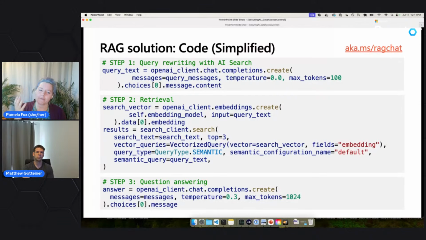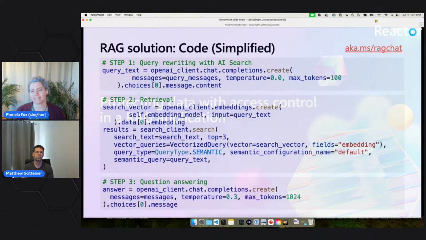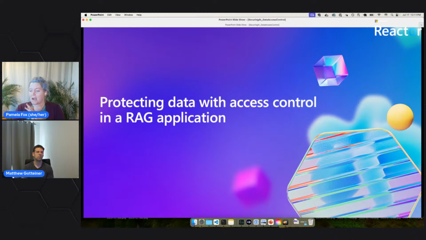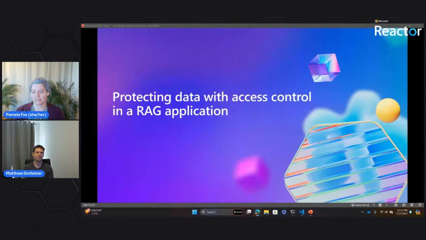And now that we have those results, we can send the question and the sources to the LLM to get the final answer. So that's a really simplified code flow there. You can see the full code in our repo. So that was RAG. And now we're going to go over to Matt to see how Matt added data access control to this RAG solution.